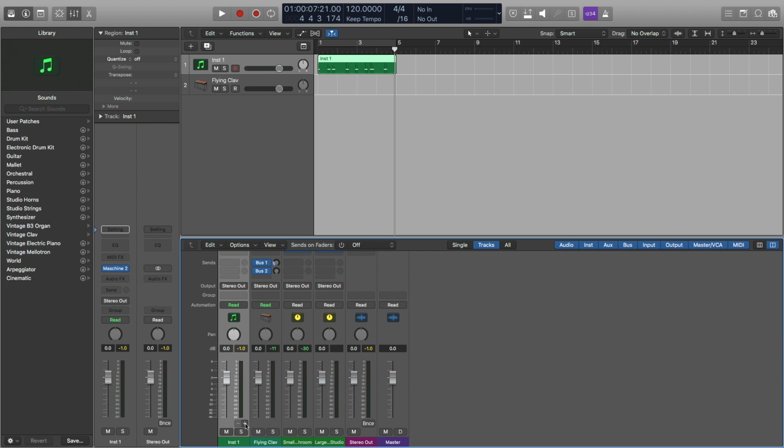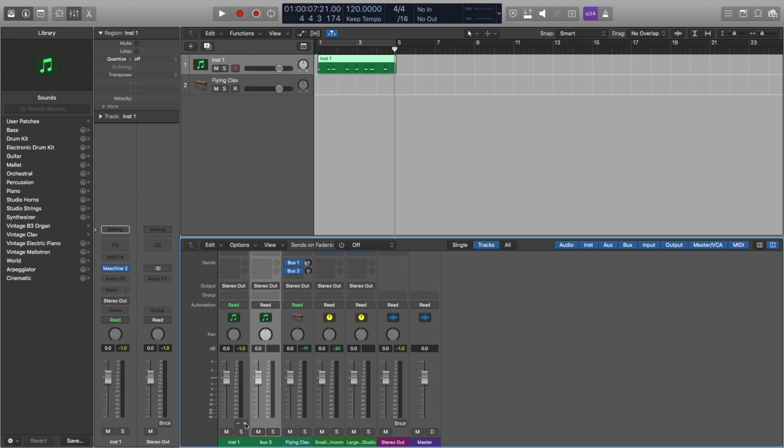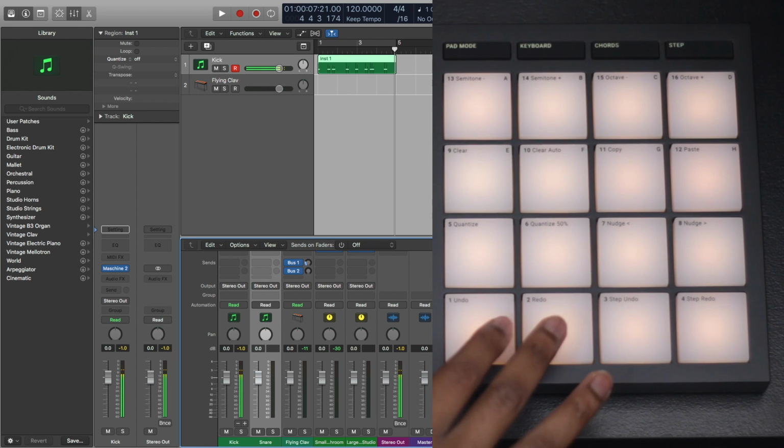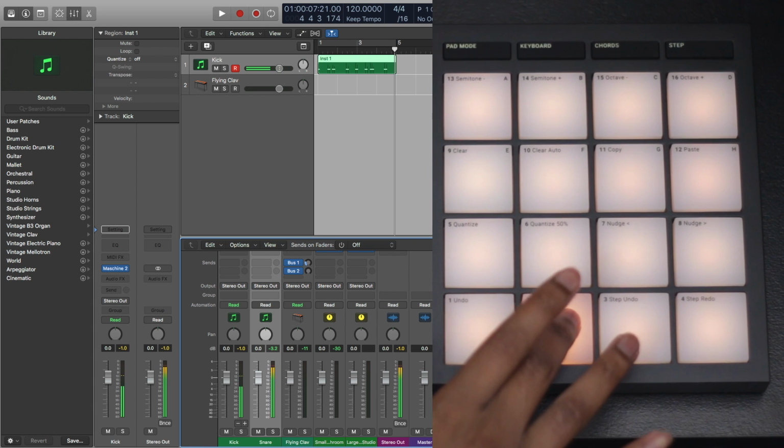Now inside of Logic's mixer, hit the plus button on your Maschine track, and this will add the necessary channels. The first track is always external one, and then after that we have two, three, four, etc.